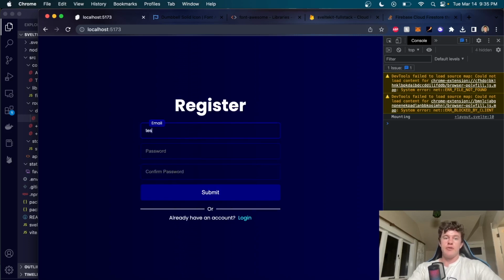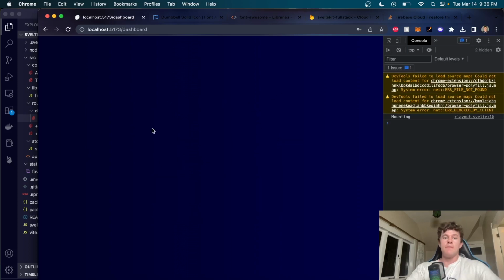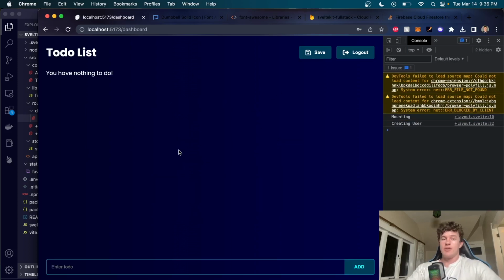We can register a user, test1@gmail.com. We can log them in. If we don't successfully log in, then we get error states and everything. Fully protected routes, so that's super cool. Here we can see that we've been logged into our dashboard. We've got some save, log out, and add functionalities.